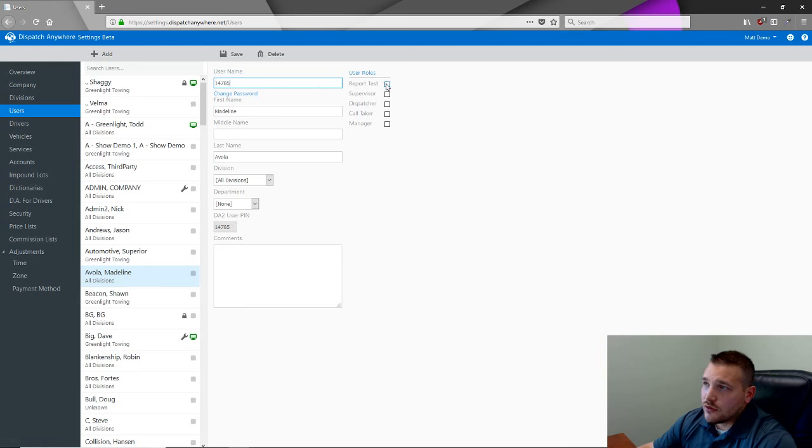You can also take away user rights. So maybe a user quit, maybe they got fired. You can come in here and take away all user access, maybe change their password or change their username so they don't have access to the system anymore.